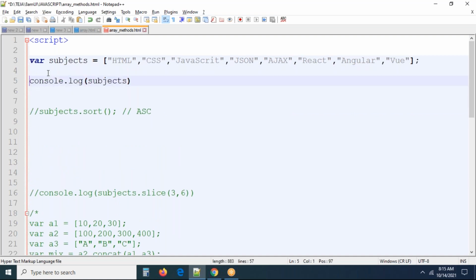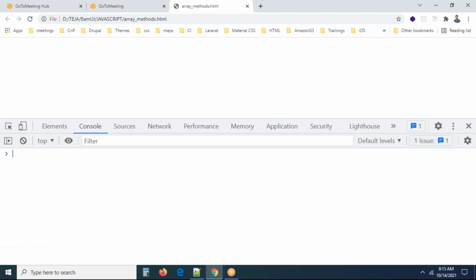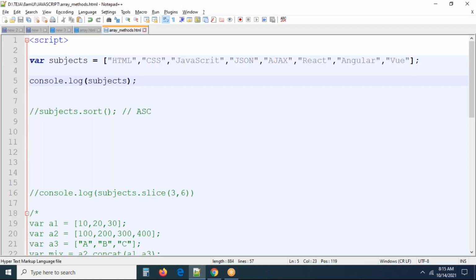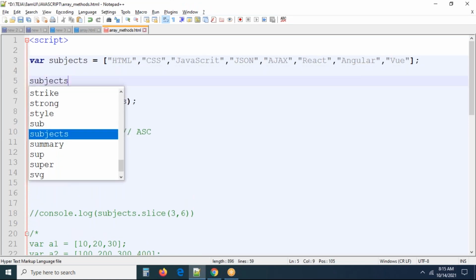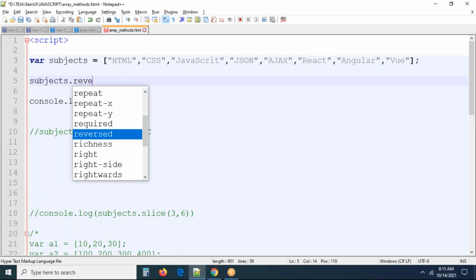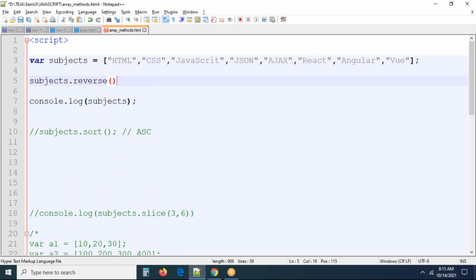Can we go and check this? What is the output of my program? This is the actual array, guys. I think you can see what the actual array is: HTML, CSS, and so on. There is a method called subjects.reverse. Reverse is a method.